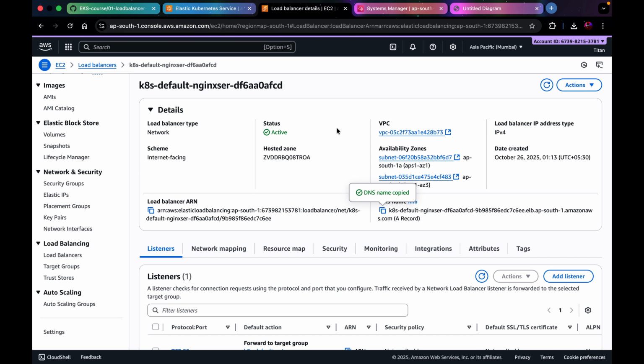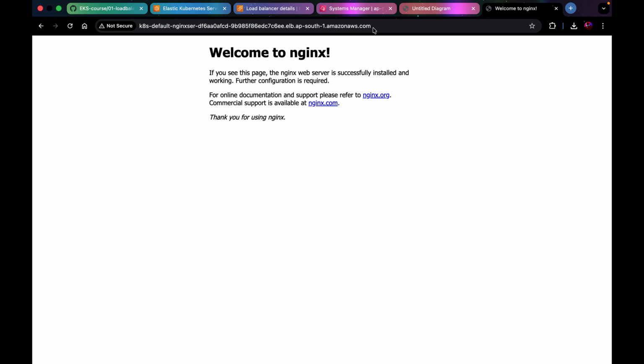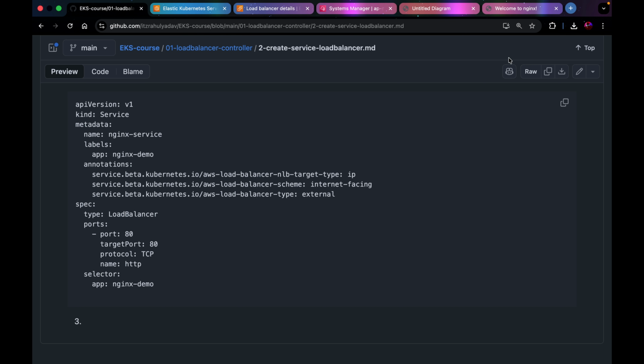Alright, so our network load balancer is created and the status is active now. I'll just copy this DNS name and see if we can access the application. Alright, as you can see, now we are able to access this Nginx page, which is the image used by our pods. Let's see what we can do next. So we successfully managed to create a network load balancer and a service using the service of type load balancer.